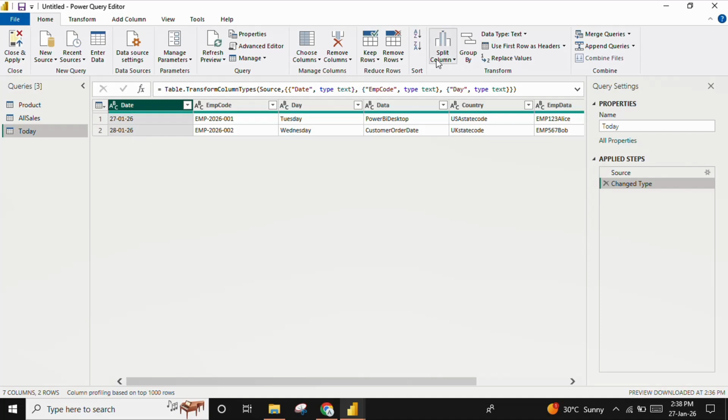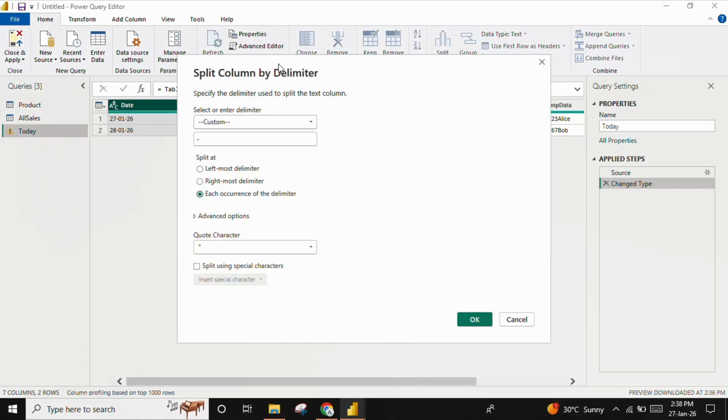First select this date column, split column, first option by delimiter. What does it mean? Delimiter means, for example, with any symbol you can split the data. Click on this by delimiter. Here you can see by default it has some delimiter values: colon, comma, equal sign, semicolon, space, tab. If you want to split according to any value, for example 27 comma 01 comma 26, in that case you can click on this comma and click OK.